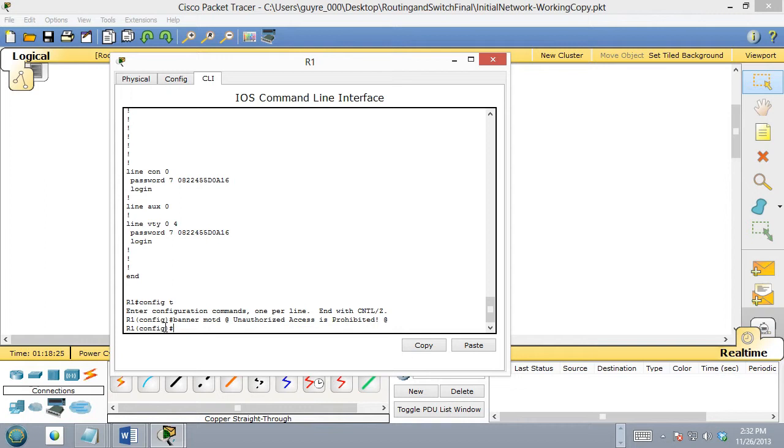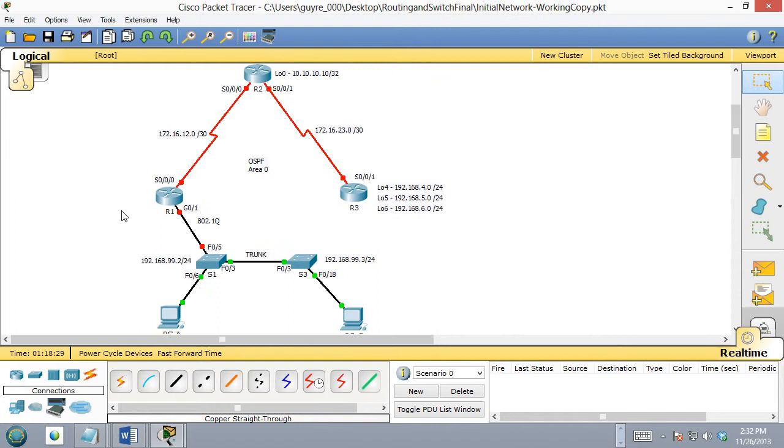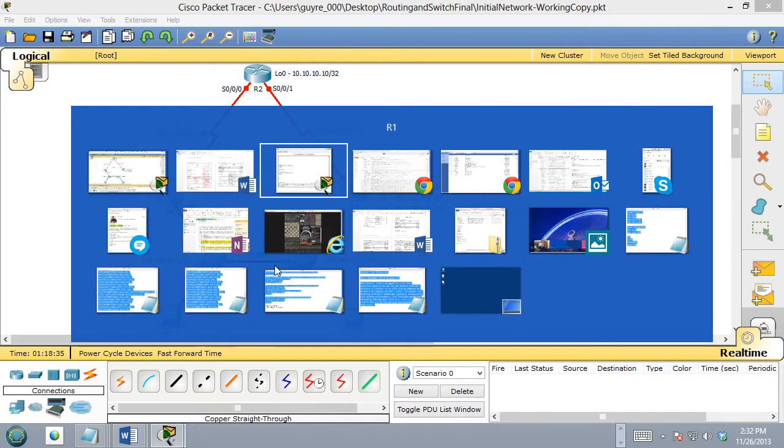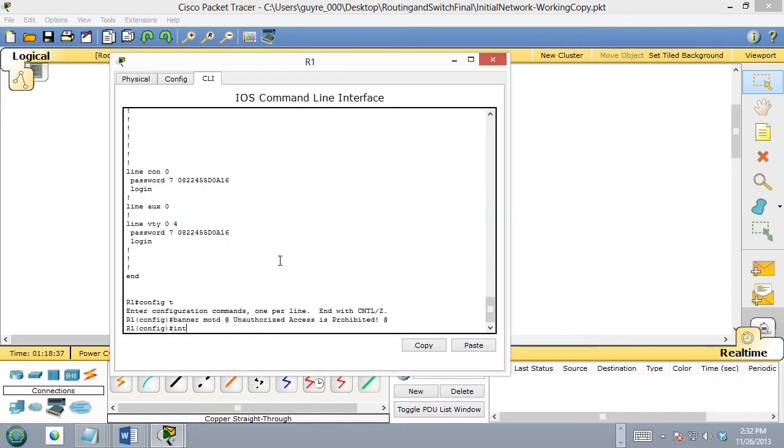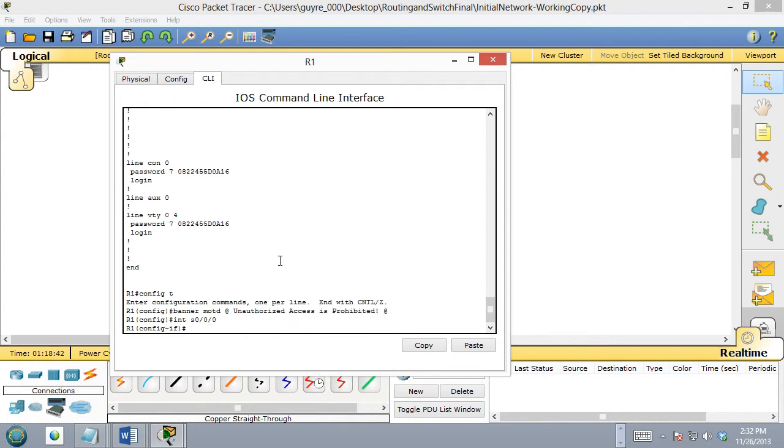We're now ready to configure our serial interfaces. So let's look at the diagram behind us. We're going to configure this interface right here, serial 0/0/0. So we're going to type interface serial 0/0/0. Okay, we're now configuring this interface. If you looked at the diagram carefully, this interface has been plugged in with a DCE serial cable. Consequently, I need to configure this with a clock rate.